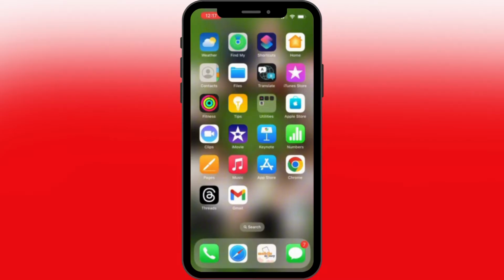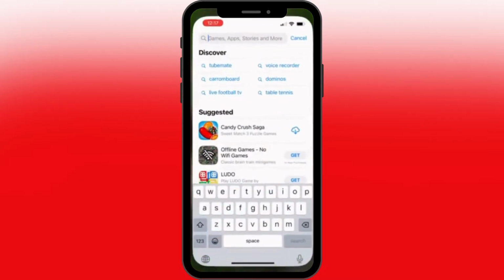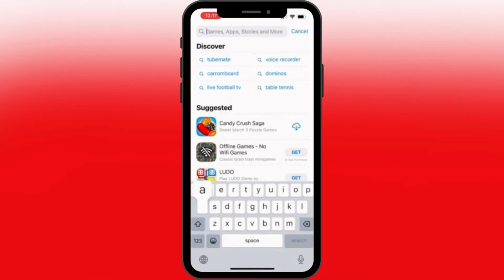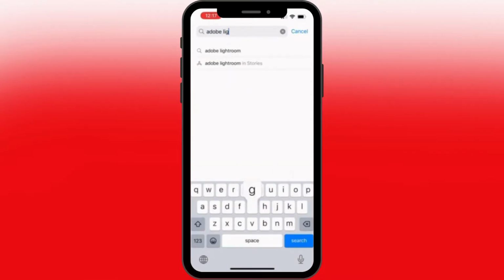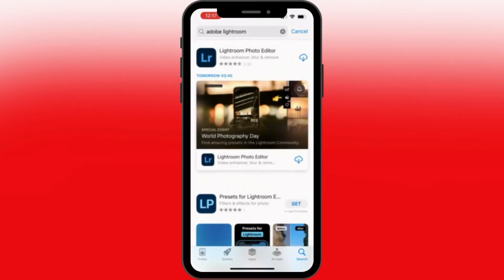First things first, let's head to the App Store, and at the search bar let's type in Adobe Lightroom, or it's also known as only Lightroom. So let's tap this button to install. It may take a while depending on the internet connection. You may have to wait for a while.